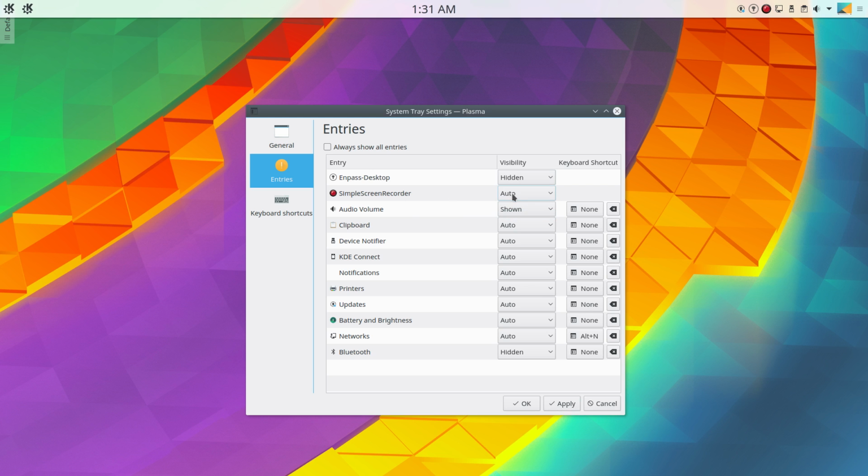Simple screen recorder, I'm going to leave on auto. The audio volume, I'm going to have shown. Clipboard, I'm going to have hidden because I don't need to see the clipboard. Device notifier, I'm going to keep hidden. KDE Connect, I'm going to keep hidden. Notifications, I leave on auto. Printers, I don't have a printer installed, so I have that hidden.